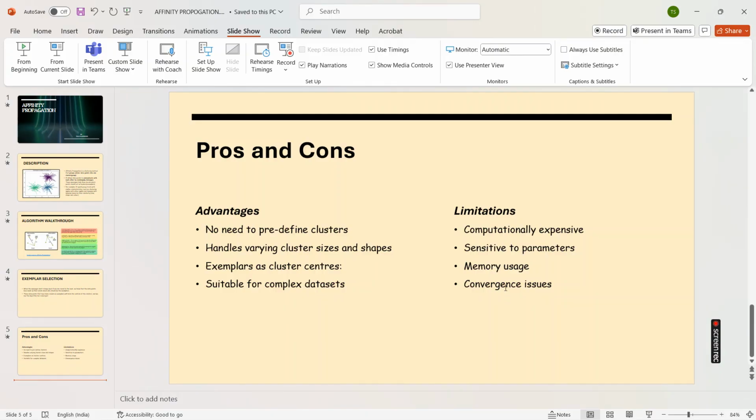Convergence issues. Some data points may not make up their mind, and they may select leader 1 and then leader 2. This may lead to a convergence issue.